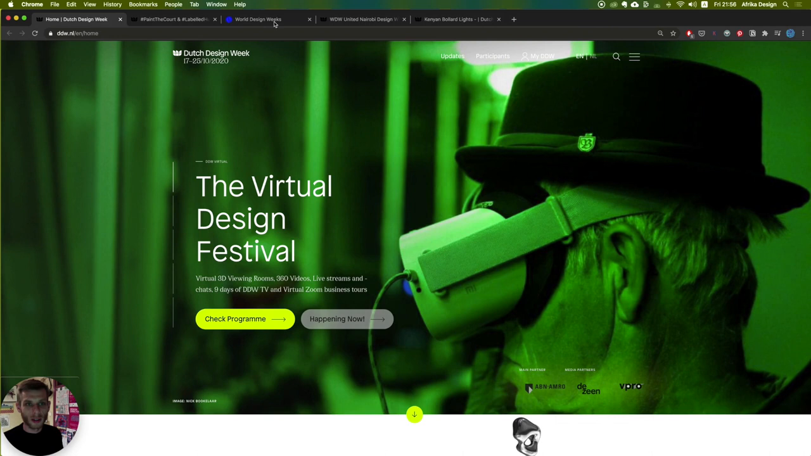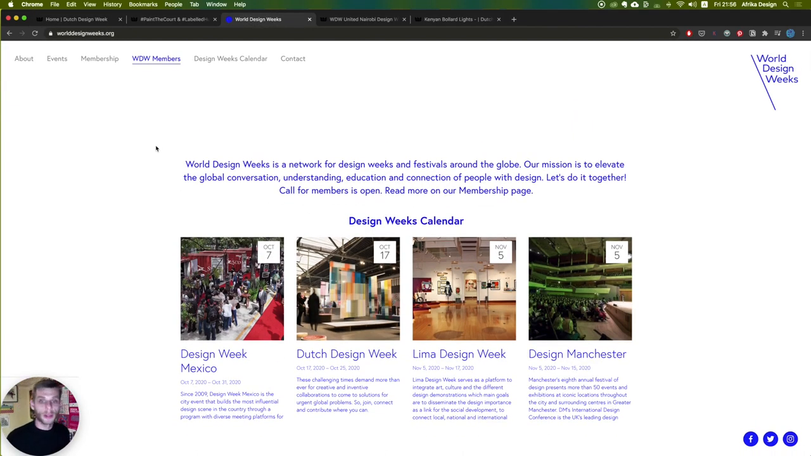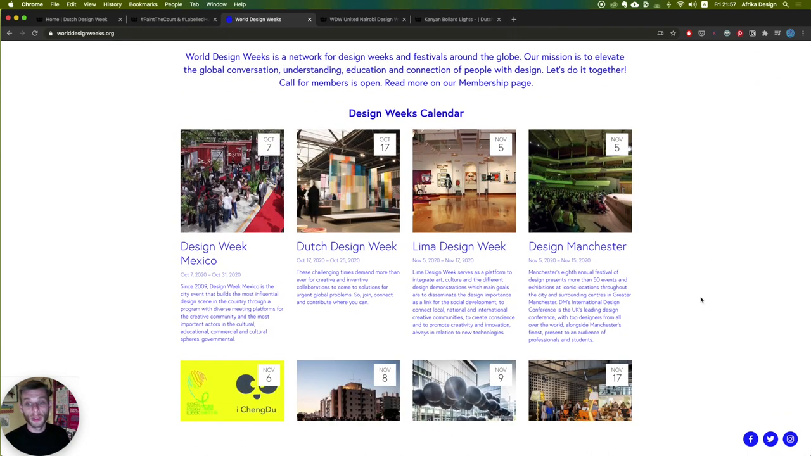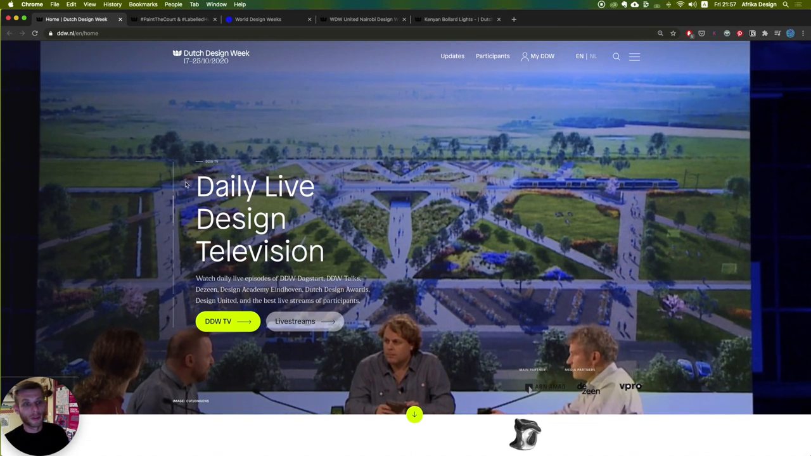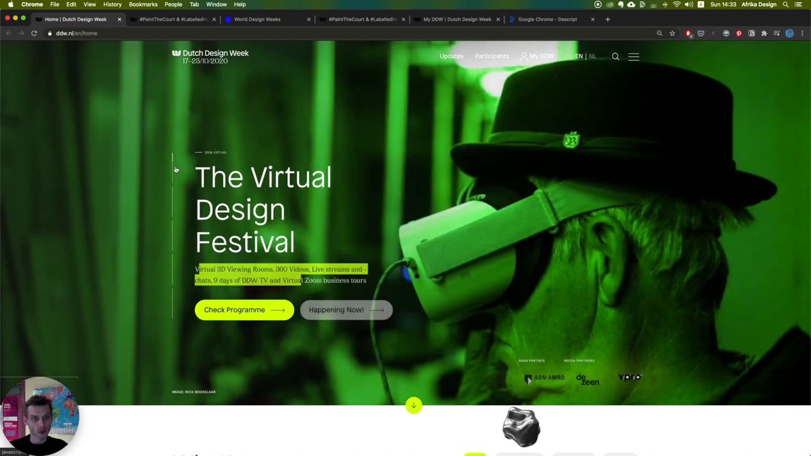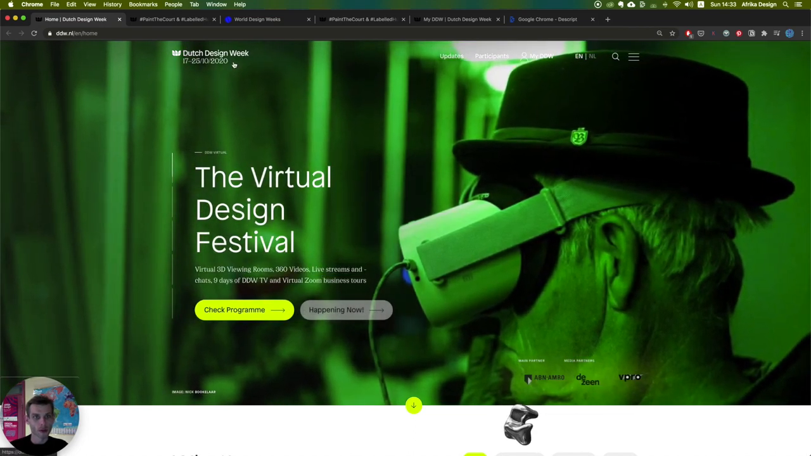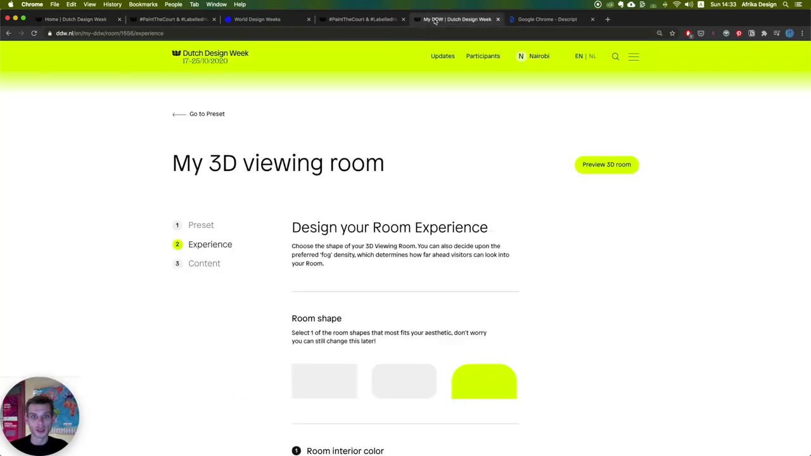We've been invited this year by World Design Weeks, the World Design Weeks organization. You can go to their website, worlddesignweeks.org, and check out a lot of the design weeks happening across the world, including Lima Design Week, which is happening in November. That's the next one. Under the banner World Design Weeks United, we've been invited to participate in Dutch Design Week. They're doing a virtual festival this year with 3D viewing rooms, 360 videos, etc. So if you're missing it, this is the chance to see it.